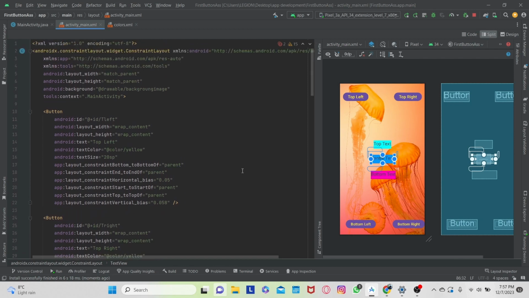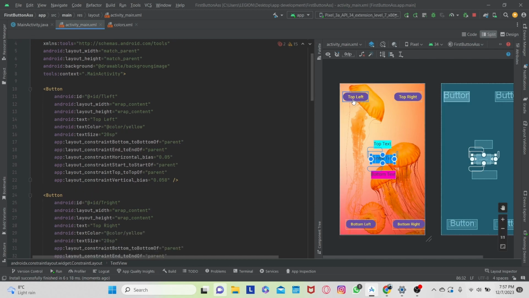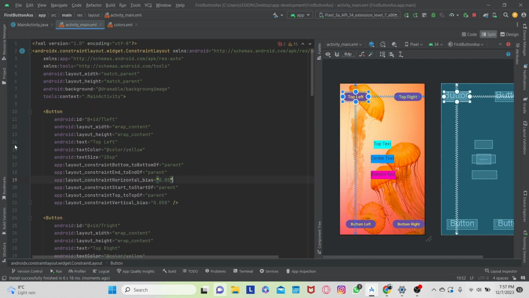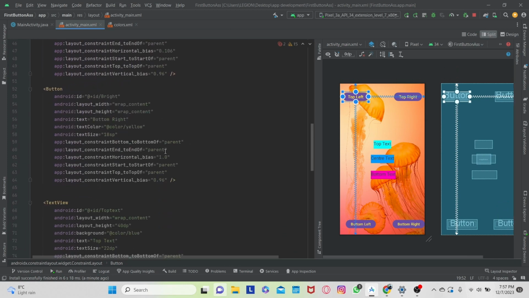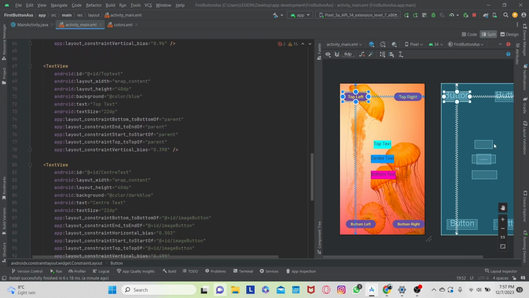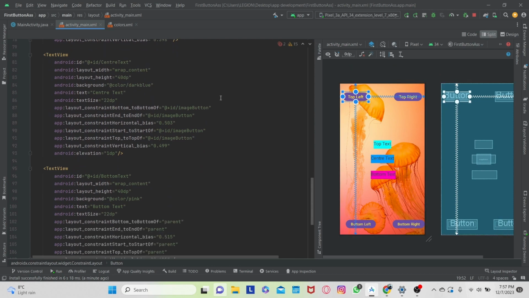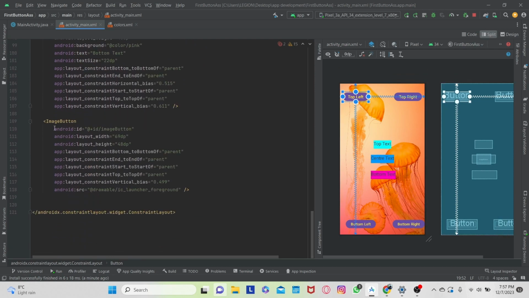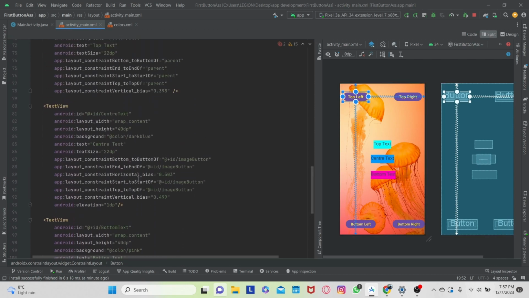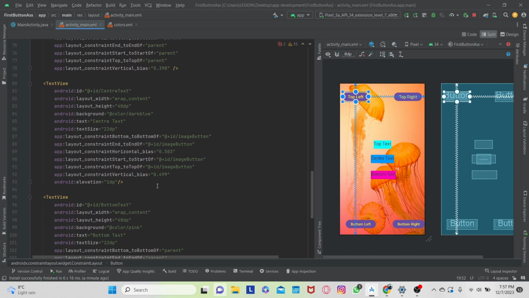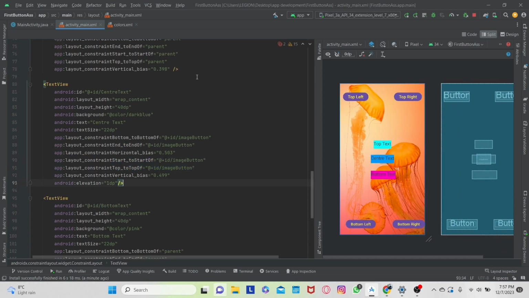Here a constraint layout is used and the buttons have been placed with all the axes. That's the buttons for the top left, top right, bottom right, and the text views. That's the image button which has been put beneath that center text using constraint layout.